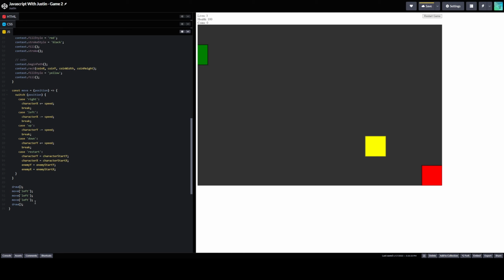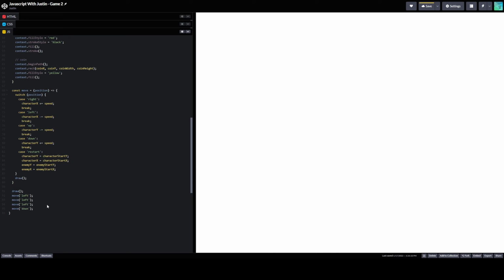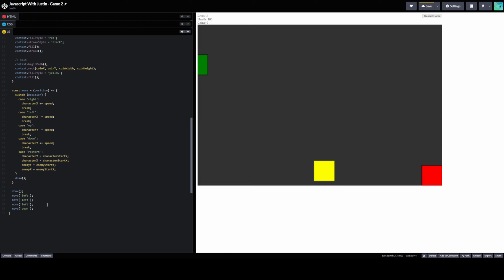So now that we've done that, we can move this draw function into our actual move function. So we're going to call draw after every time we move him. And you saw he moves over, he's moved over here. So let's do this, and then we're going to say move down. There it goes. Okay, so now he's moved down, but we want to reset it. We'll restart.